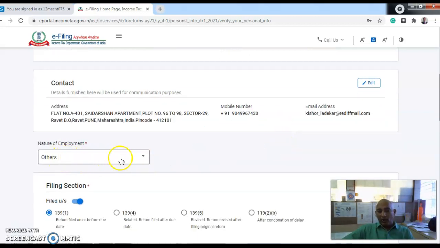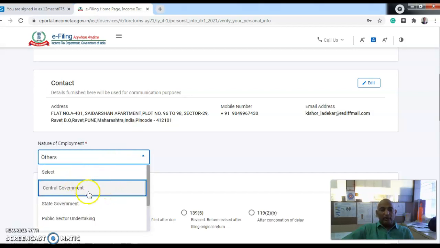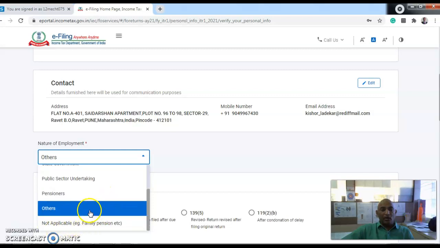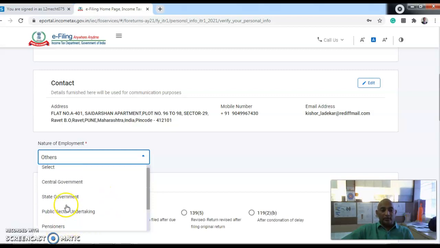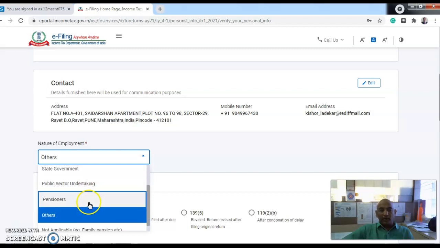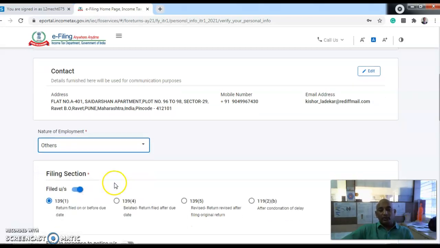So nature of employment. Here in nature of employment, you have to select, like for our case, it is other, right? We are not the central government, state government or public sector undertaking, okay, or not a pensioner. So better you select other, okay, and you can proceed.